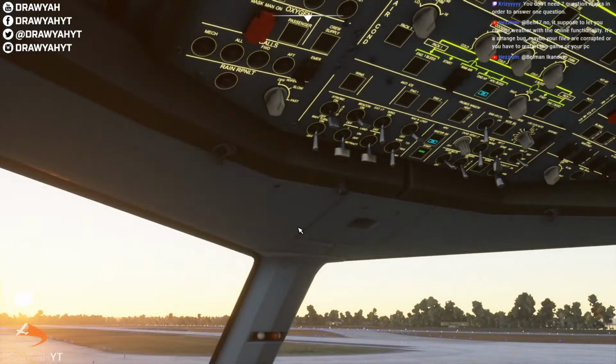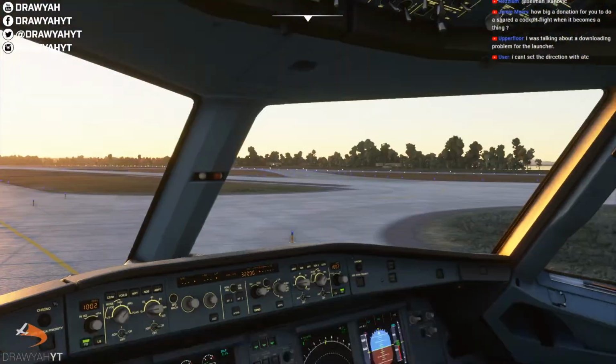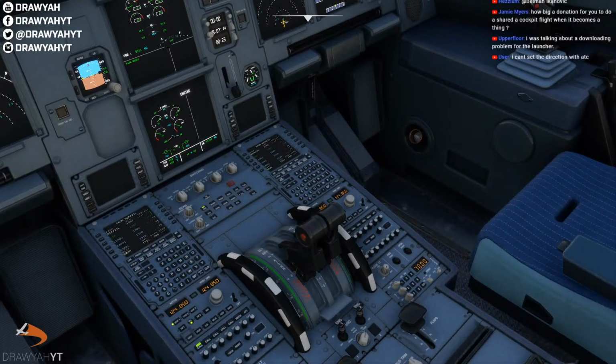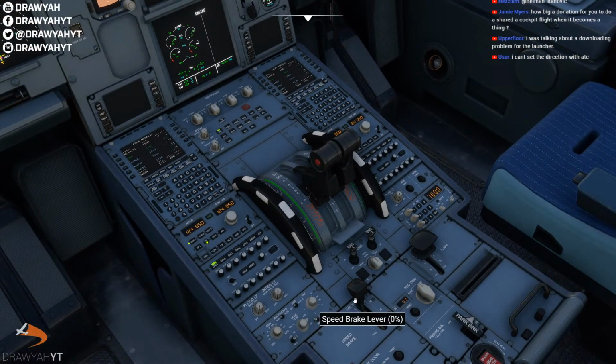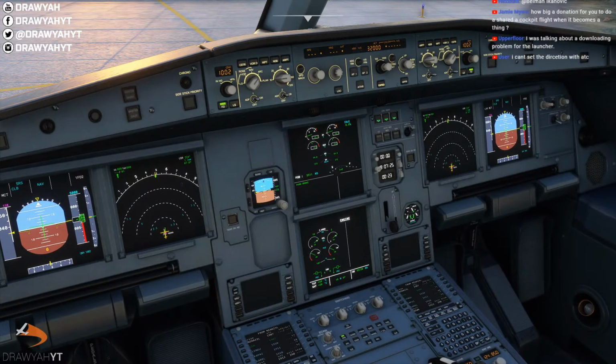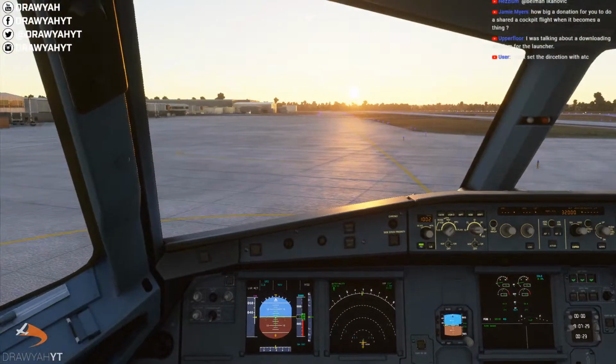Both engines stable. We'll turn off the APU. We'll set the flaps down to first stage for takeoff. Engines running, ignition off. Sorry, speed brakes armed. They are spoilers. And, right, let's taxi to the runway, and let's get ready to depart.